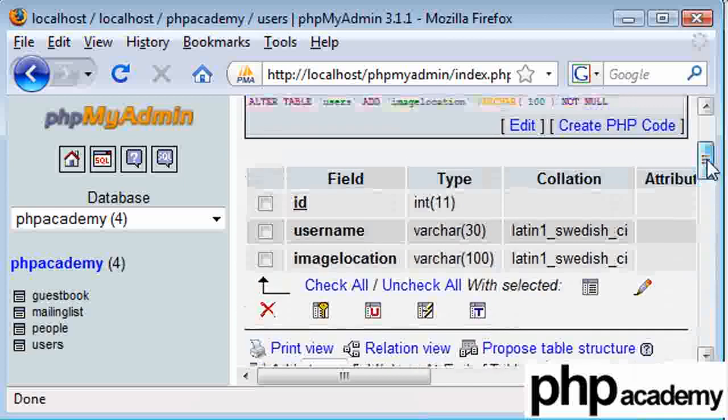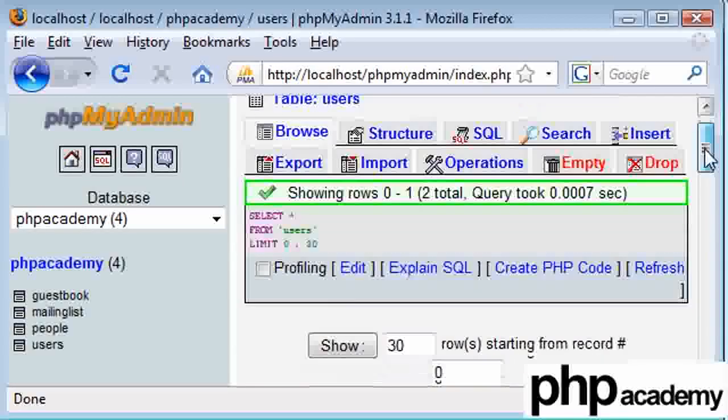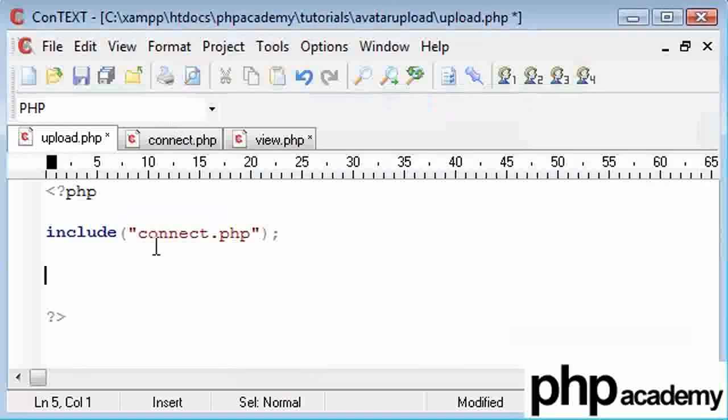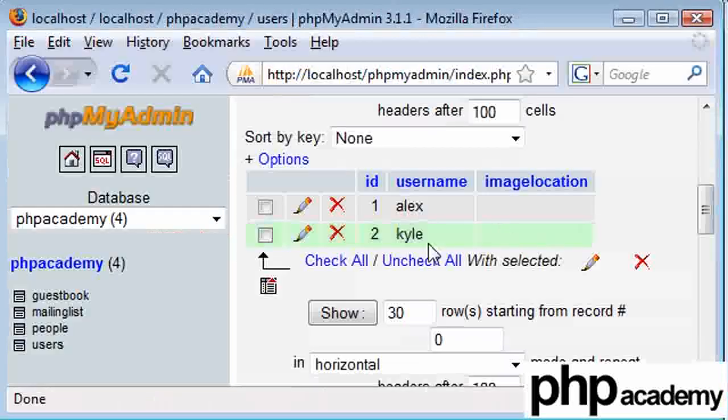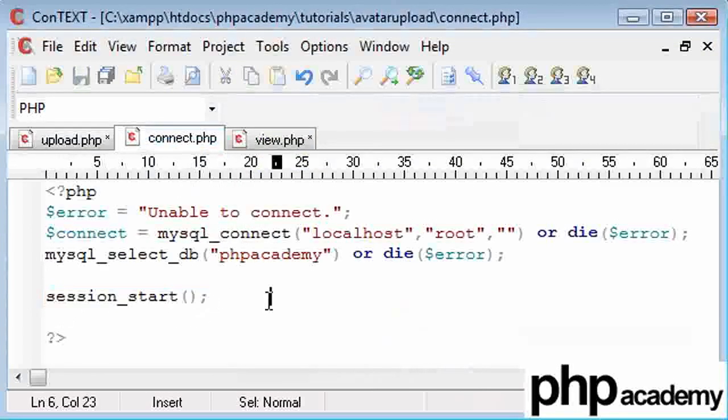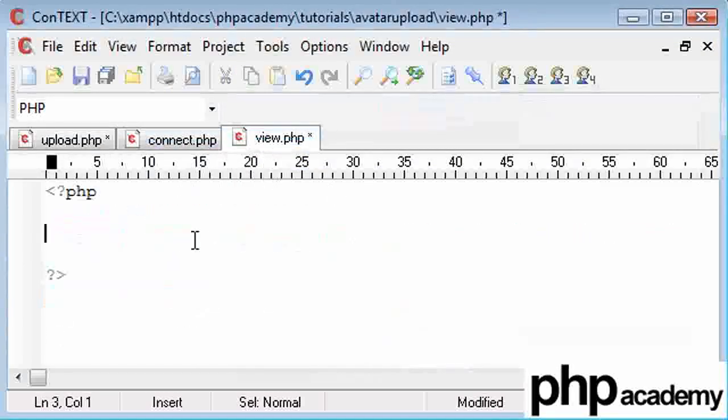So to summarize this part of the tutorial, let's click browse. We have got our ID, which we don't need to worry about too much for now. Alex and Kyle, which is going to be our session saying we're logged in as Alex or logged in as Kyle. And our image location is the location that our uploaded image will be stored in. Back to our files, upload is going to upload the image, and it's going to put it in relation to Alex or Kyle depending on who's logged in using our sessions. We see we've set our sessions here, and view is just going to be to view this image.